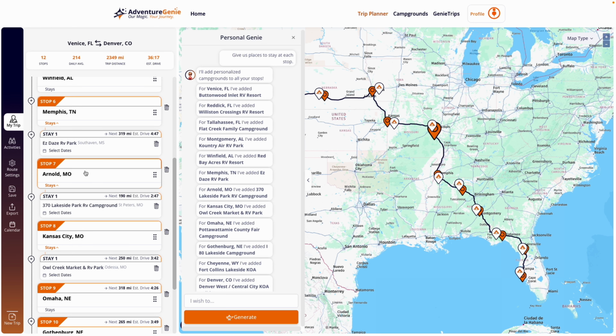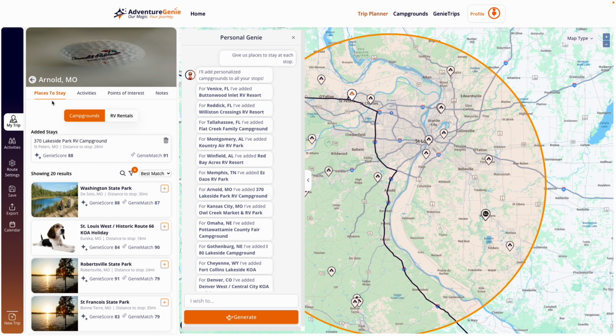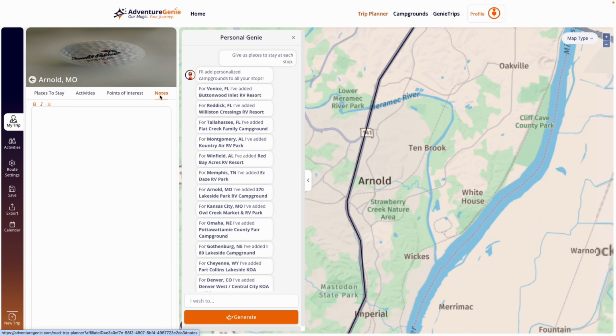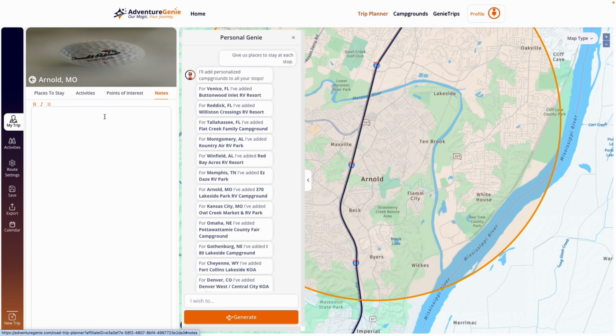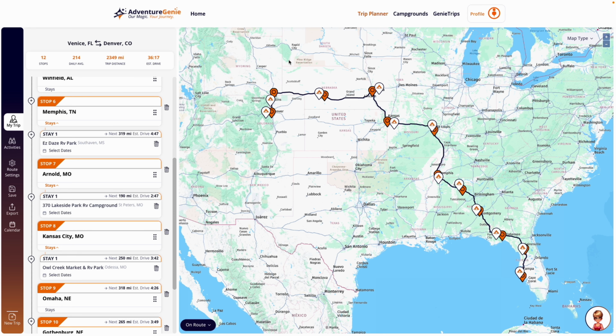If you want to refine your stops even further, all you have to do is click into them. And once you get into them, you're going to see the familiar tabs that we saw on the manual trip, which is places to stay, activities, points of interest, and notes. And we're going to cover those in detail in just a bit. So let's go back to the base of our trip and take a look at what she's done for us. Now, as you can see on the big map, there are little tents to indicate that you have stays at each one of your stops.